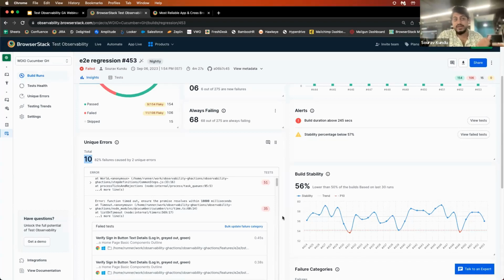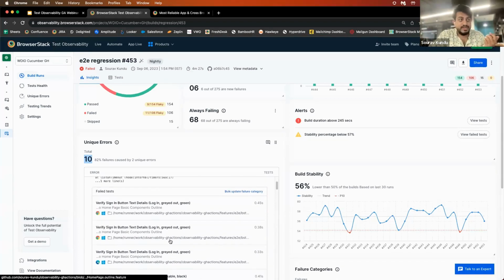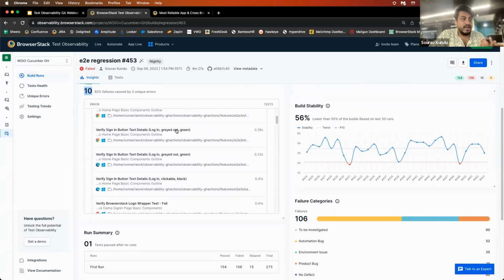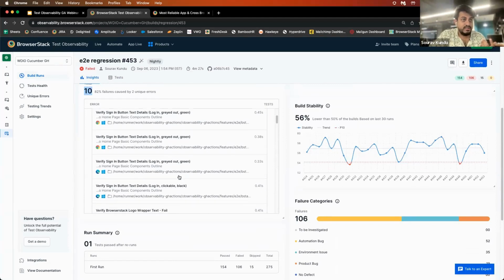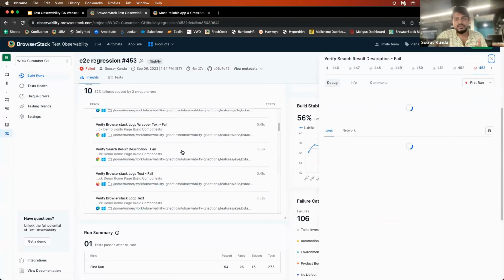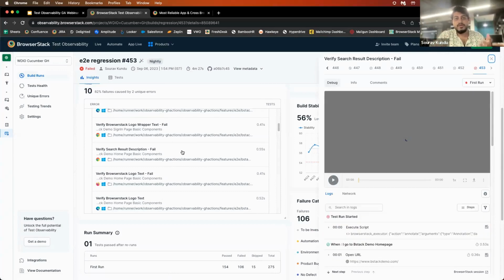And you can actually understand what those failures are from here itself. For example, this particular failure impacted so many. These are all the test cases that are impacted. And you can also debug the test case with all the logs right here.